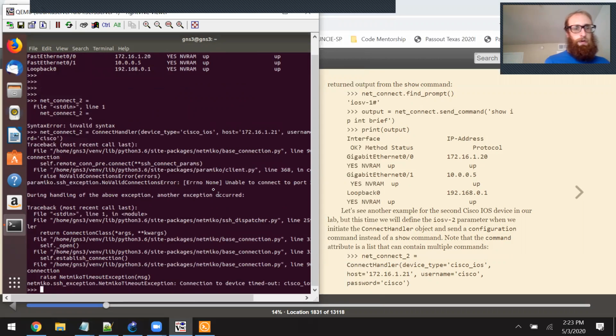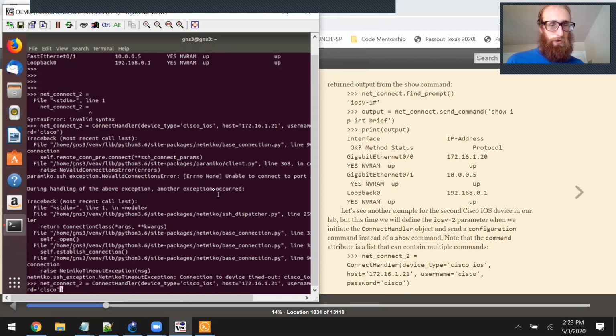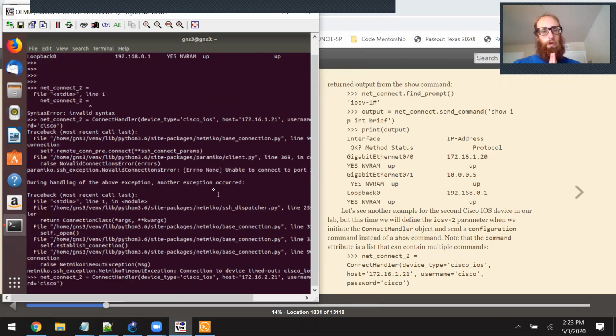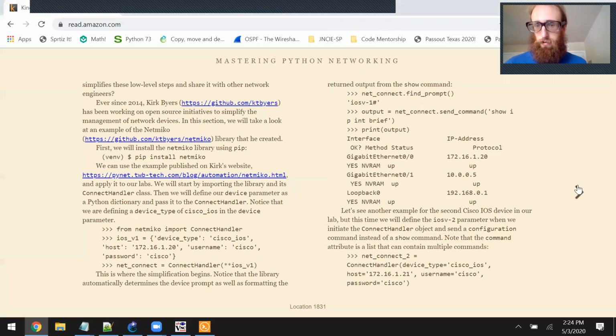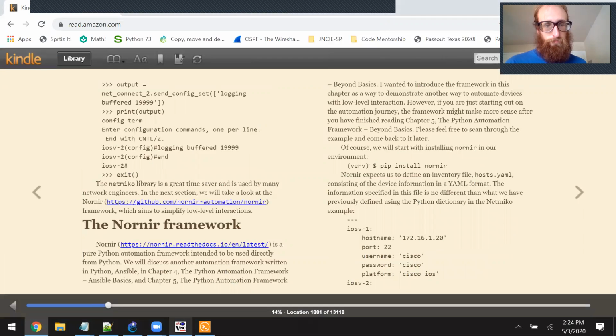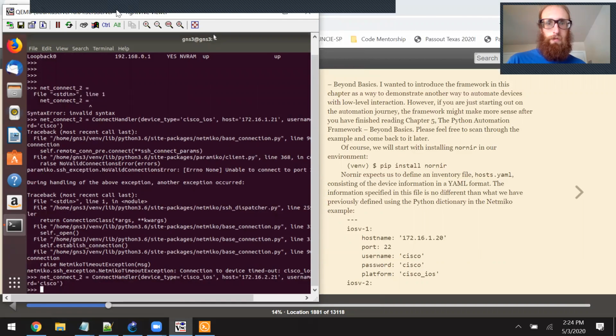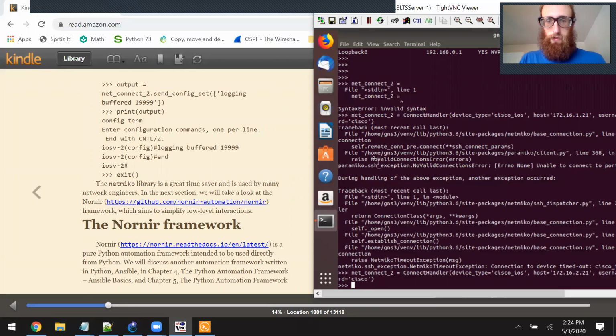Oh, connection to the device timed out. So that's too bad. Oh, right. But it's understandable because we're using a different IP than they're using. So I just need to change this to a 2 and it will be all good to go. There we go. Moving on. So output equals net_connect_2.send_config_set.